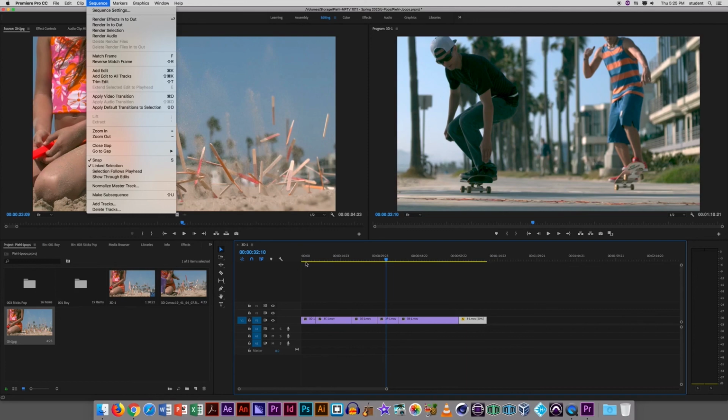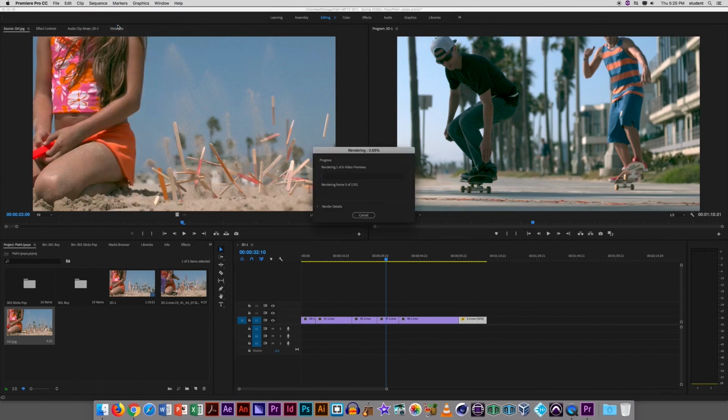And so if you want it to render through, you're telling the computer to process the effects that you have or the titles. So what you do is you go up to render. And you have effects, you have in to out, render selection or audio. I'm going to go in to out. And it's going to build. Now notice this yellow is going to start to turn green. Usually after it's done rendering too, it plays the whole project through. So once it's done rendering, you'll see that.